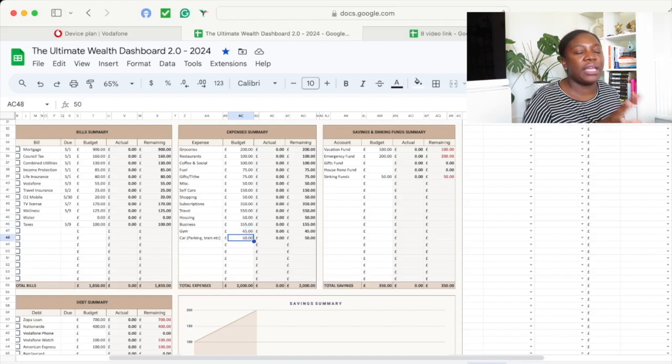So this parking and all of this is a new item, because I realized that I was just putting train tickets and parking under miscellaneous, and I really wanted to see how much I'm spending on my parking and train tickets when I'm going to see my friends in London, in Reading, and all of that good jazz. So I wanted to have a place to track them, so this is why I included this item here. So £2,000 is the plan.